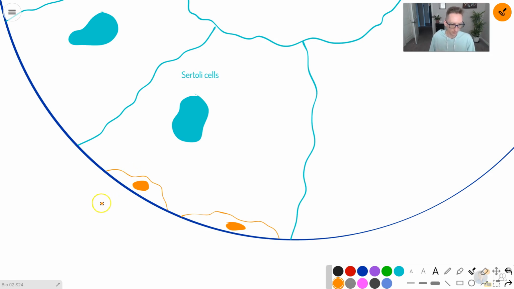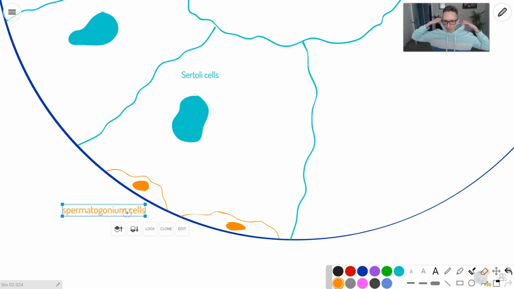And these are spermatogonium cells. Okay, it's really weird. So our sperm are made from these spermatogonium cells. But these cells are contained within these other cells, these Sertoli cells. And this is important for their development.